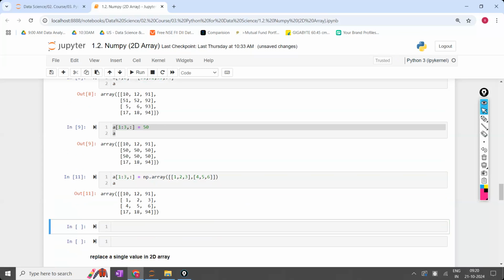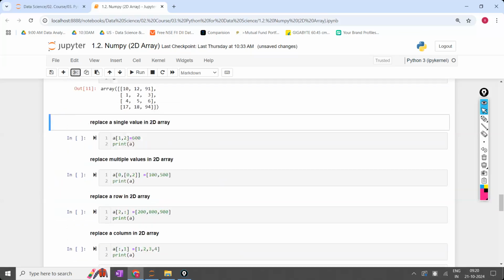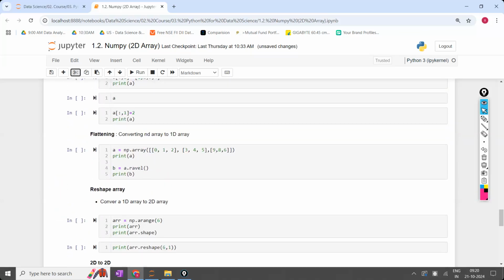Is the point clear? So it is a 2D array on the right side. If the left side is a 1D array, the right side should also be 1D. The left side is 2D now, so the right side should also be 2D. Then it is going to replace the values in this way. Is the point clear?